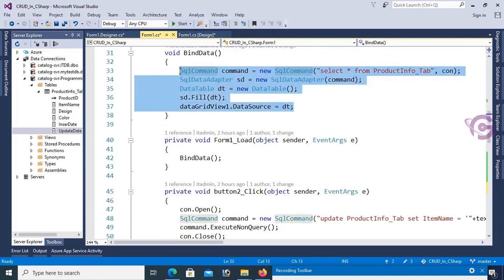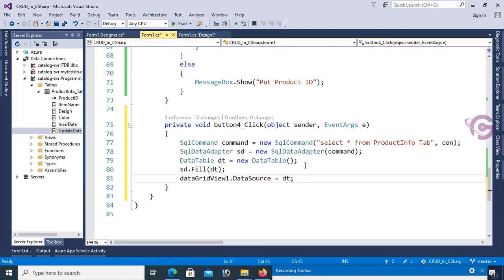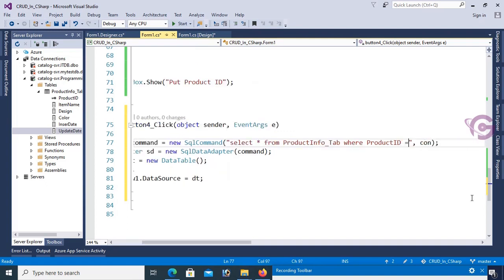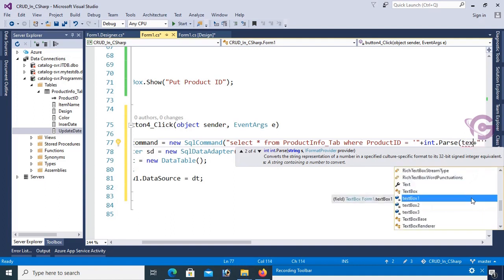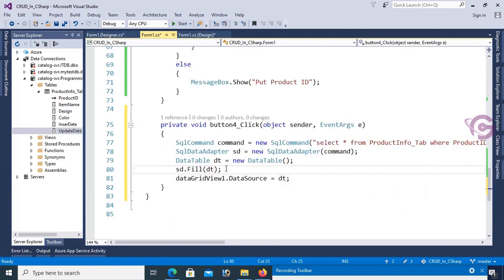This is for displaying records. This method I have written to load all the records in the data grid view, and this button click event I will use to load the record based on a specific product ID. Okay, just add a where clause here: product ID equal to integer dot first, textbox 1 dot text. Okay, now everything is the same, just debug.